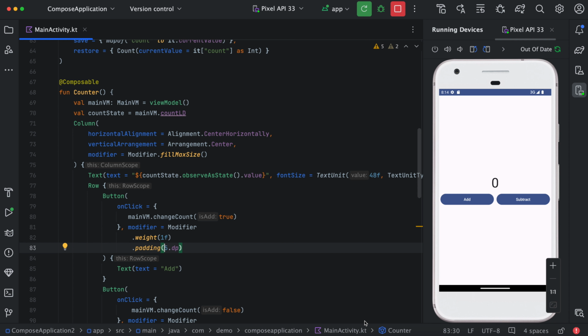So in this video we will learn how we can send data from top to bottom and how we can send events from bottom to top. Okay, so before going to the topic, let's understand why we need to have this requirement.